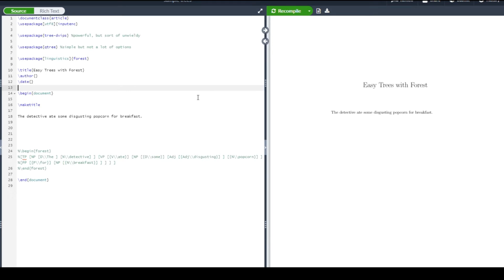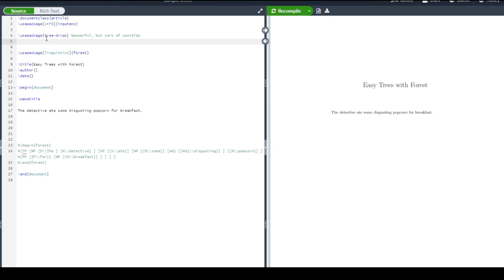Now, there are a couple of packages that allow you to draw trees for linguistic purposes. I have a couple here loaded. I'm going to talk about Qtree first. This is what a lot of people start out with. It's not bad. It's very simple, but it really doesn't allow you a lot of options. So this is not what we're going to use today. I just wanted to put it out there. So if you want a very simple program, you can use this. Then there's Tree-DVIPS. This is a little bit more powerful than Qtree, but it's kind of unwieldy, not very easy to use, and it uses PostScript, and I'm not really much of a fan.